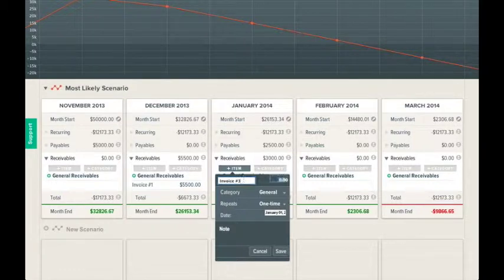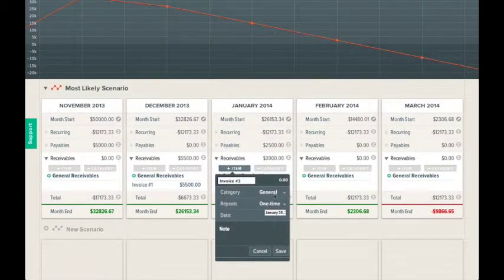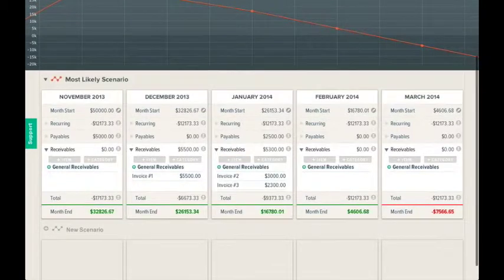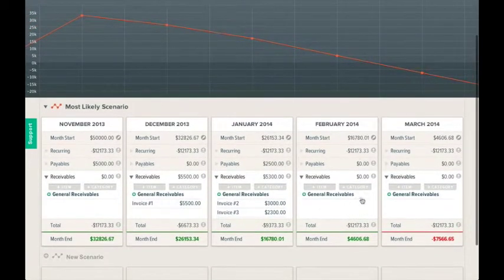Invoice number three, and we also expect this one in January, although it's probably going to be late January, and this one was for $2,300. Now you can see how our cash flow is affected by that. But you can also see where you're at the end of each month. So your total for each month and then your month end. The total for the month is what's happened in recurring payables and receivables.